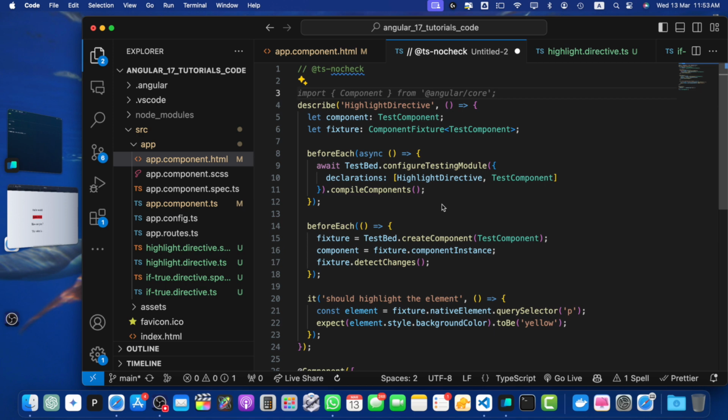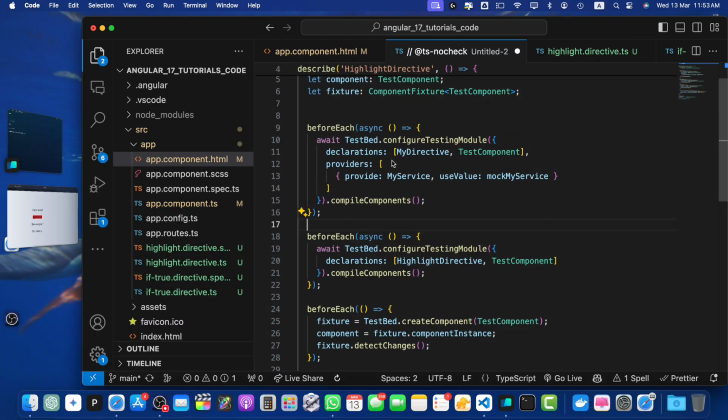If your directive has dependencies, you can mock them using Angular's dependency injection system. Just provide the mock in the testing module. Like this, we have provided the mock service here. So this allows you to test your directive in isolation from its dependencies. And that's it. By following these best practices, using clear naming, optimizing for performance, and writing thorough tests, you can create directives that are a joy to use and maintain.